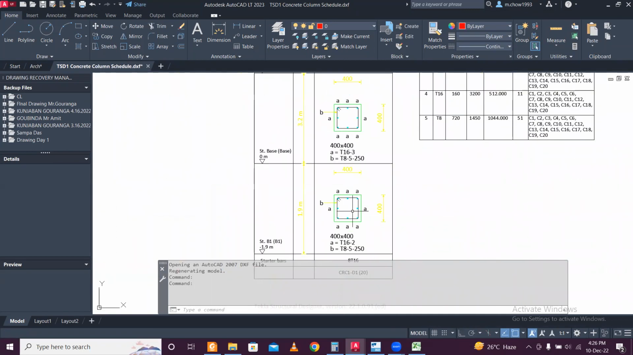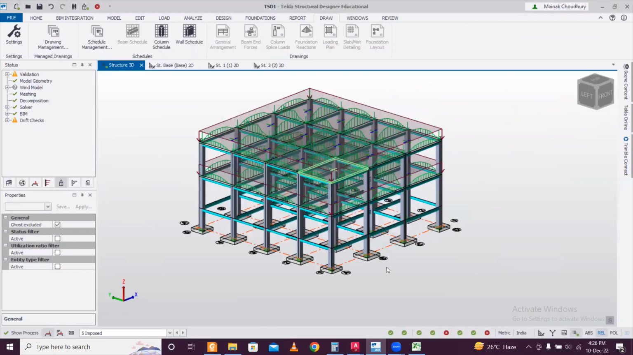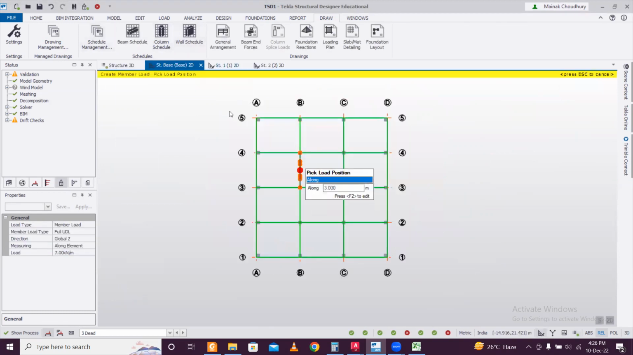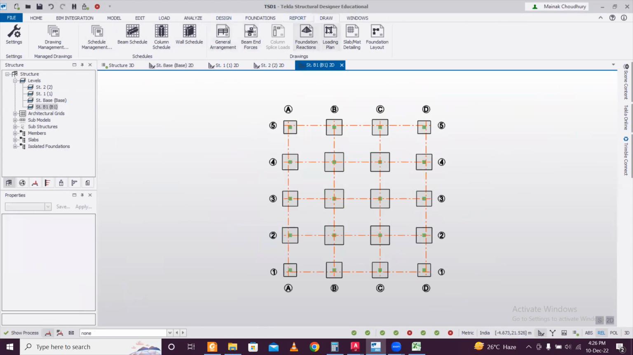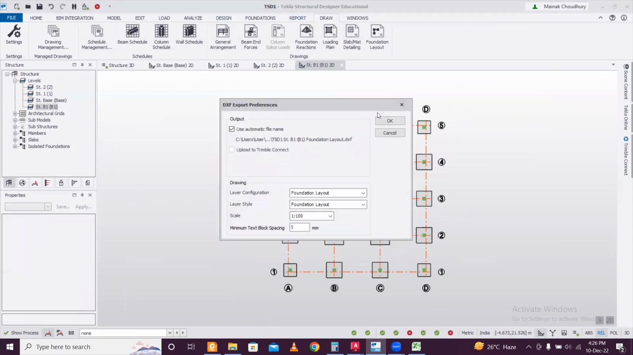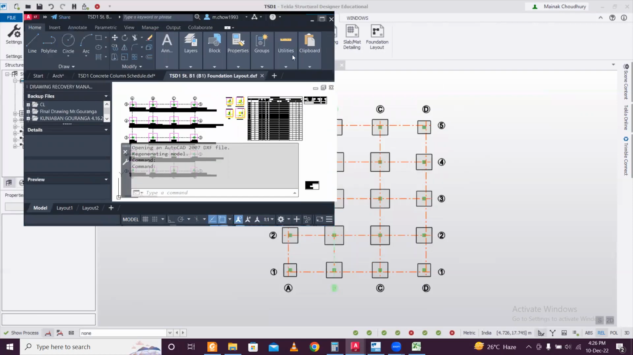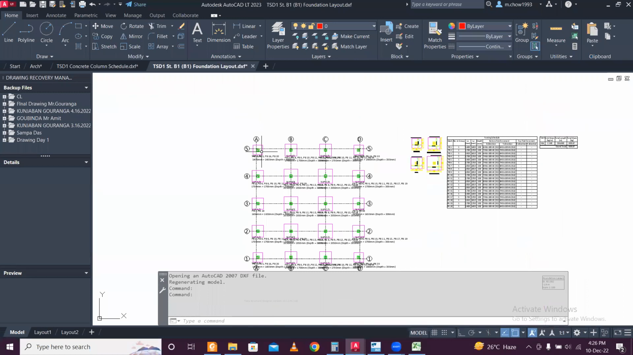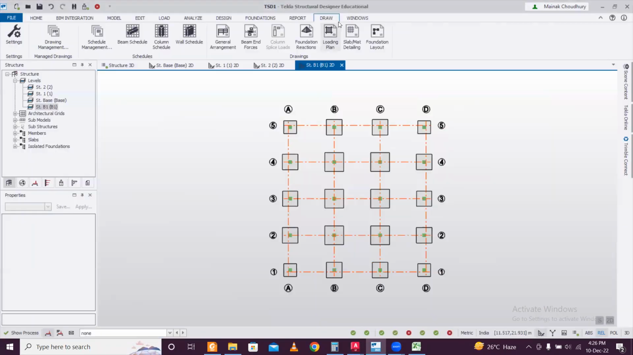So you get the drawings here for the columns, and then let's go to a particular level here. Let's go to foundation level. And when you go to foundation level, more options come. So you get a foundation layout. You can save the file in a specific location if you change that. So you get a foundation layout and the drawings. So it's pretty much convenient.